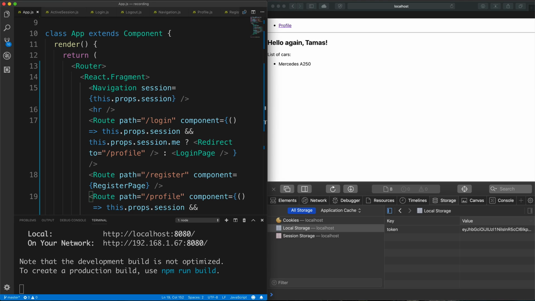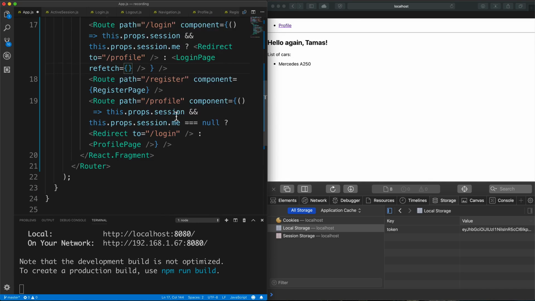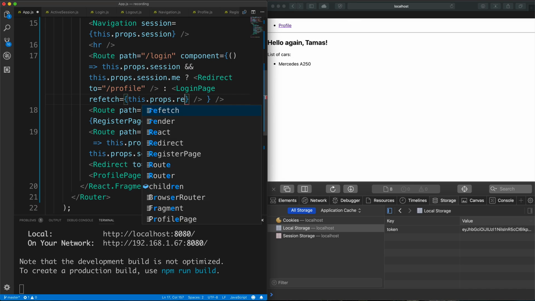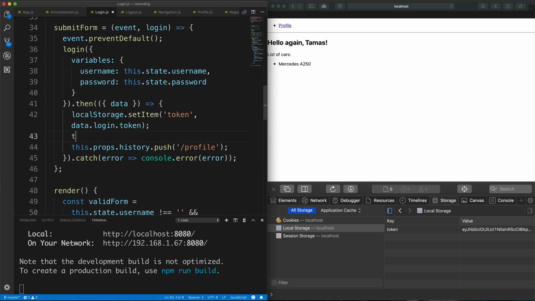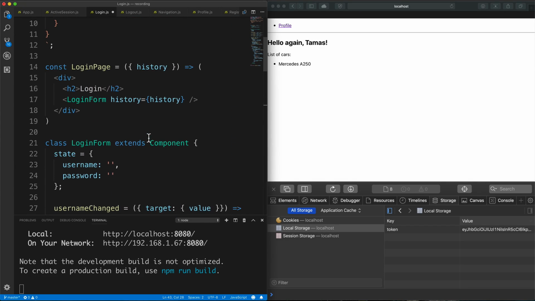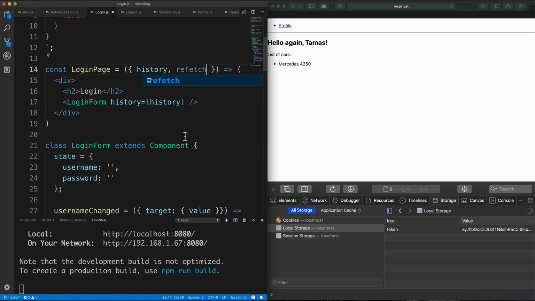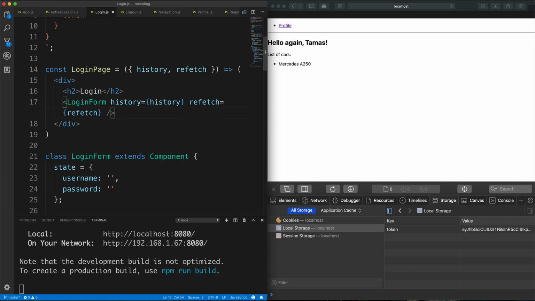So going back to app, what I want to do is not only display the login page, but pass in the refresh attribute to the login page. And because we have already created a higher ordered component from app, we can now access this.props.refetch. And because we now pass the refresh attribute to login page, we can access that here as well. So we can say this.props.refetch. But this won't work yet because we need to make sure that we not only extract the history, but the refresh attribute, and we pass that onto the login form as well. So we pass that on as an attribute.